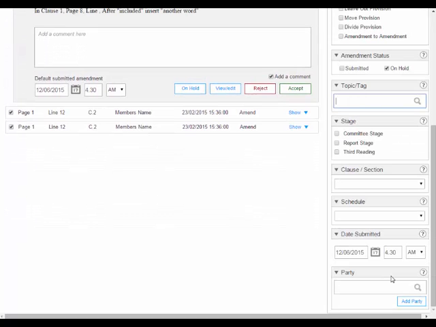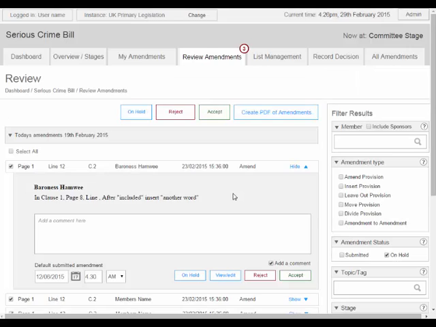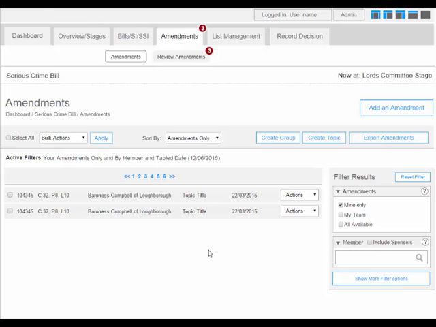You can also filter by clause or schedule if you want to see all amendments for a particular provision. You might want to filter the list by date. And finally, you might wish to filter by party, which will rely on this information being derived from the member who lodged the amendment. These tabled amendments will now be ready for inclusion on an official amendment list. If the amendment was put on hold, it would appear on the review amendment list, but the badge would no longer include the amendment as it is not a new requirement.